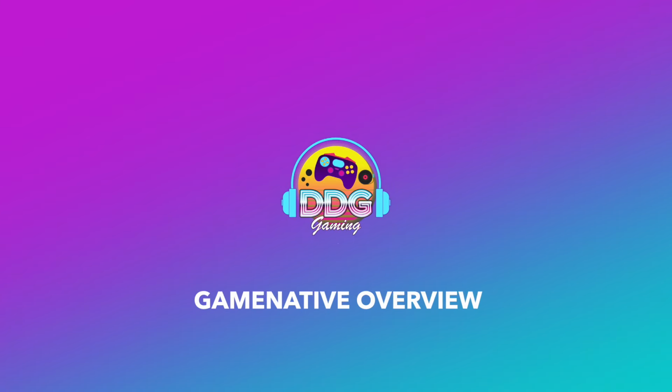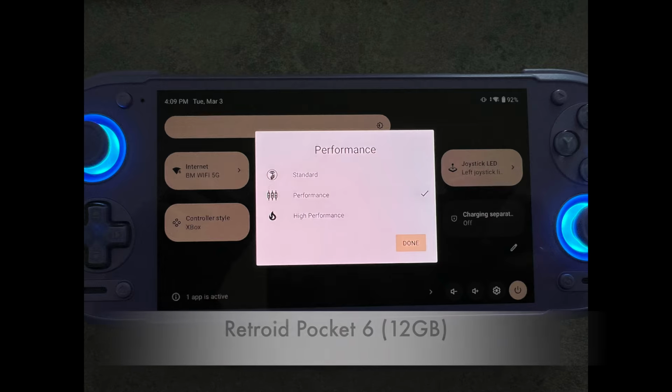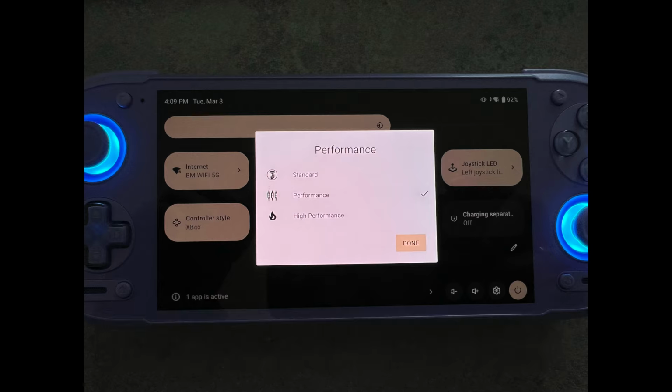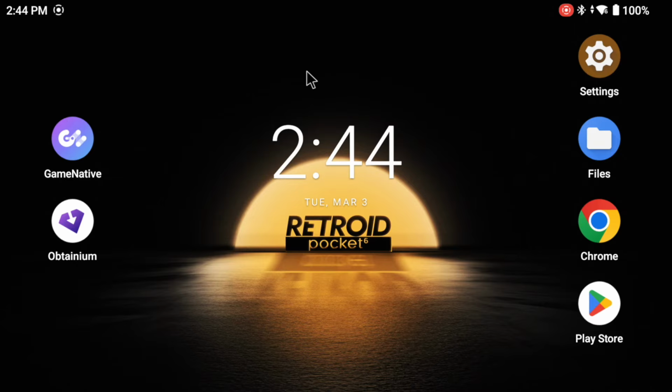So let's have a look at GameNative and how it works, what the user interface is. Before we do that, let me tell you, I got the Retroid Pocket 6 in the 12GB version. I run it in performance mode. I do not recommend high performance because it will barely do anything when it comes to the games, but it will run much hotter and consume more battery. So let's head into GameNative now.